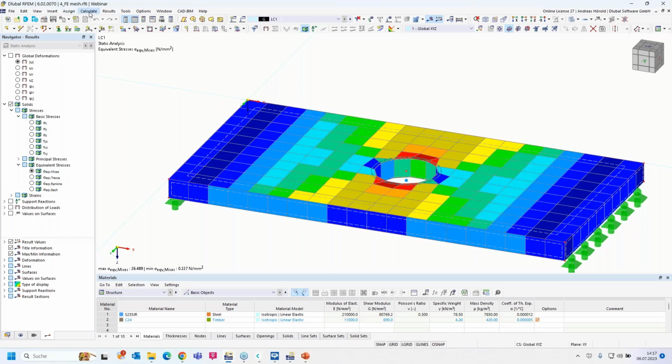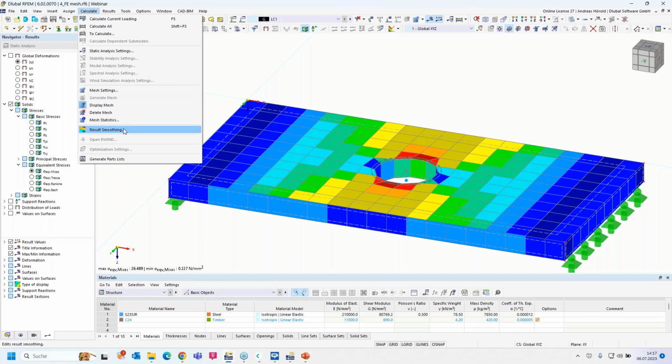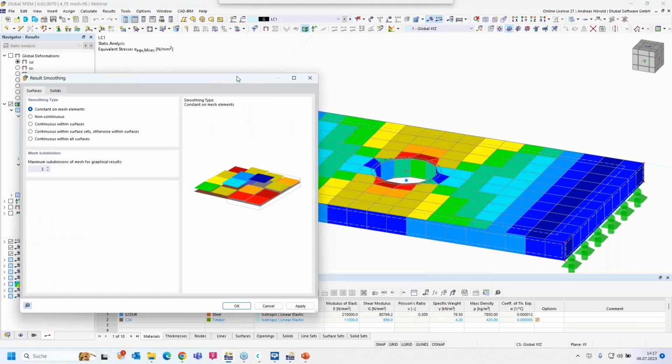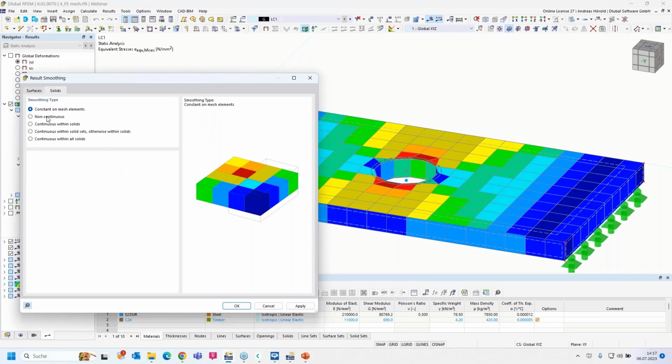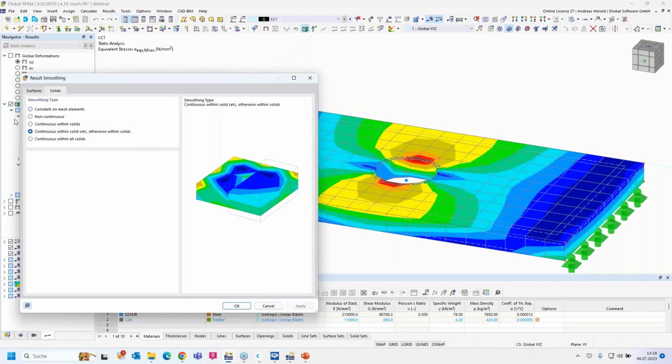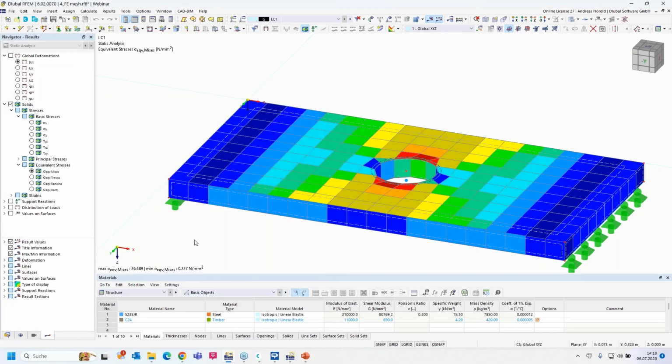For your information, under calculate, you can find the result smoothing, and at the moment there is no smoothing. You can see that here, constant on mesh elements. Those are the real results without smoothing. That looks quite better, but those are the real results, the constant on mesh elements. So I double click on that point here to get in the dialog from the solid. Double click.